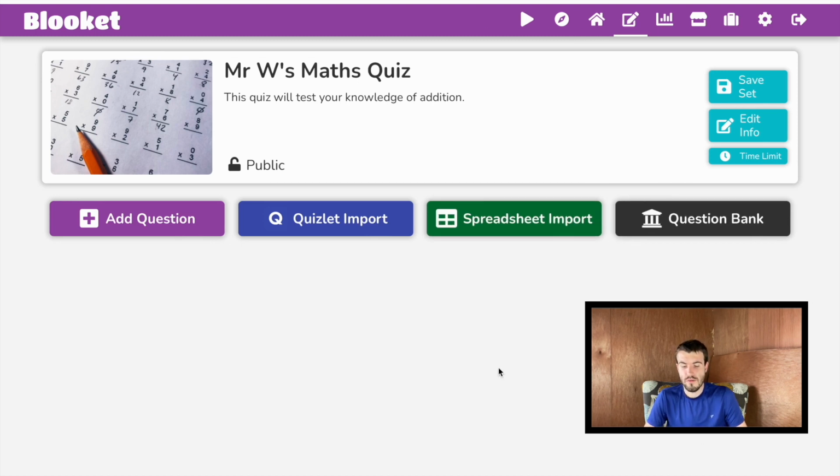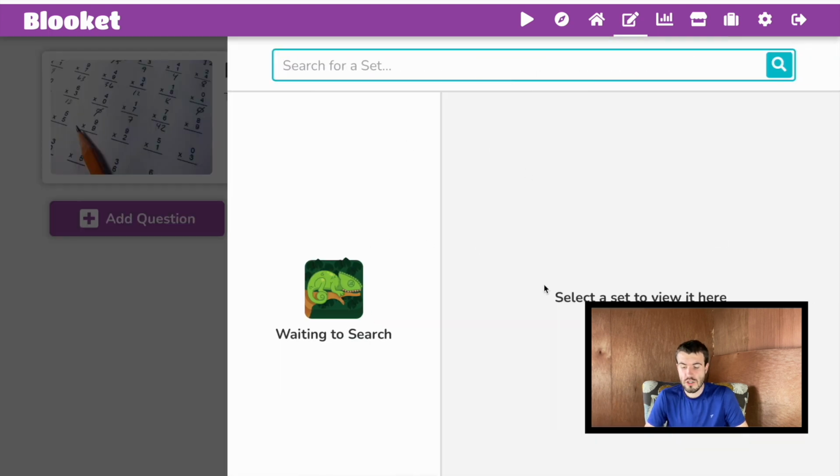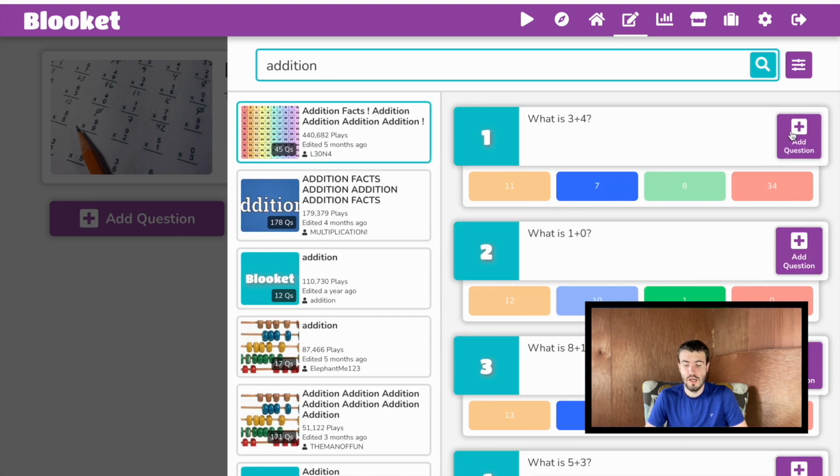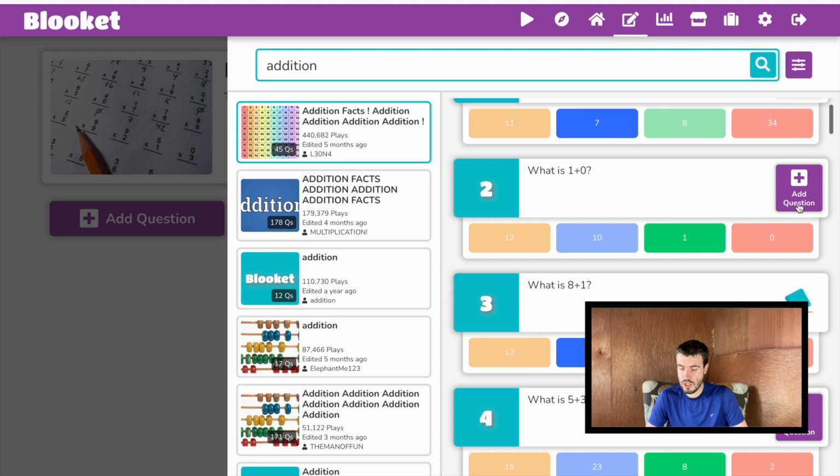So we've clicked on create your quiz, and now we've got different places to import questions from. So again, you can do them from Quizlet. I've not done that. You can import a spreadsheet, which brings in from the spreadsheet you've created. You can go to the question bank and you can go have a look and search for maths questions. So I could search for addition, and I could go to the addition facts, and I can say, oh, actually, I like that question, I like that question.